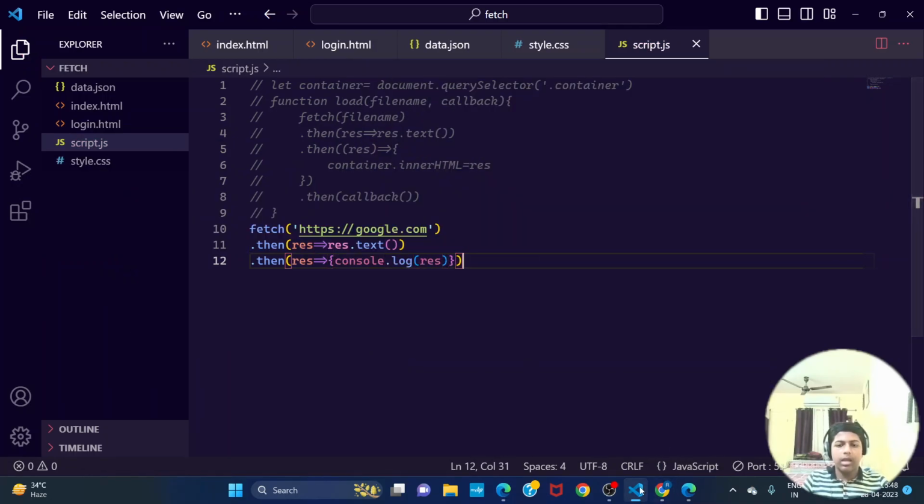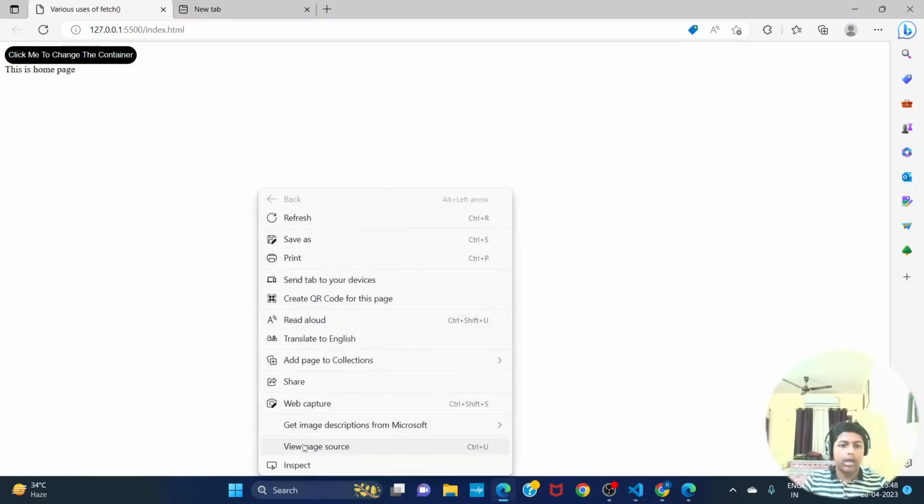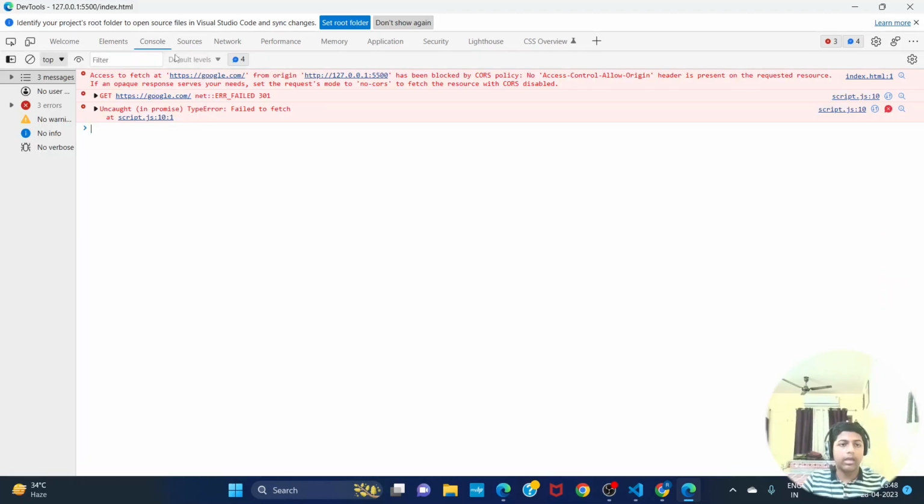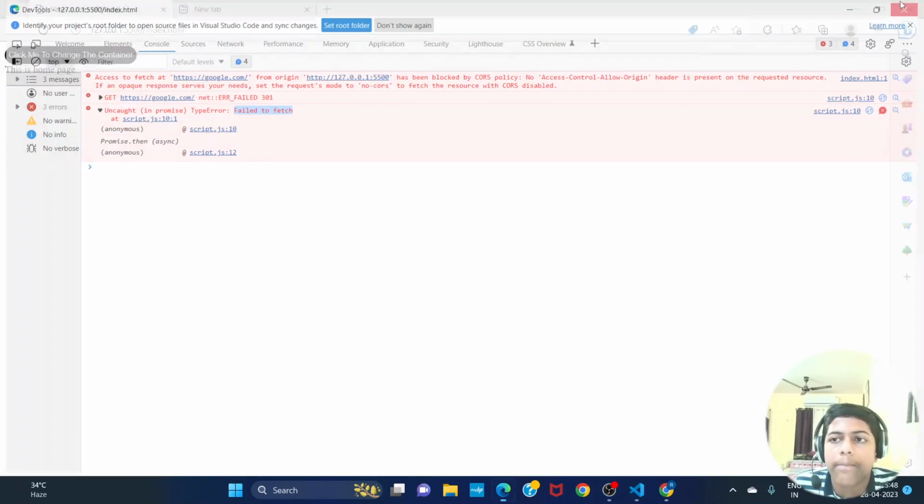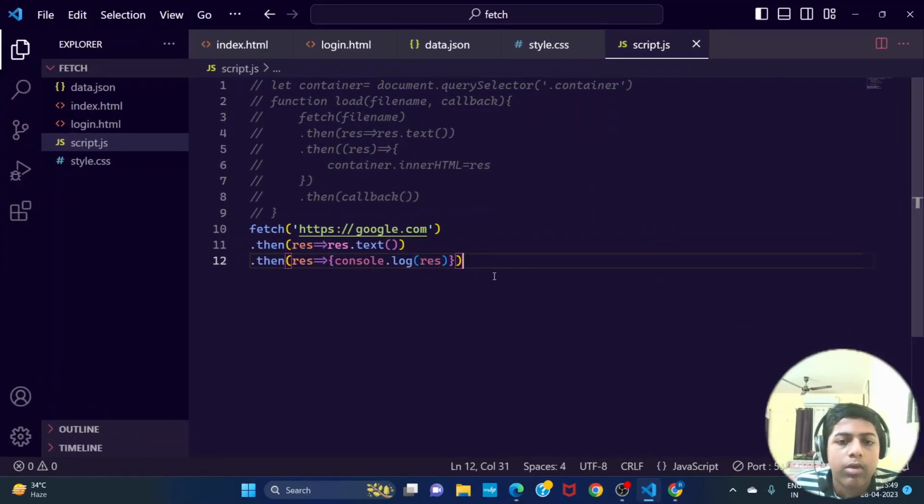Now let's save this and go back here. Now we are going to get an error. The error will be a CORS policy error: no Access-Control-Allow-Origin, which means we don't have permission or access, and it does not allow us to fetch websites like google.com or facebook.com. We can only fetch JSON files, or any offline file that we have in our directory. It says failed to fetch, so as you can see, you can't fetch these websites right now.